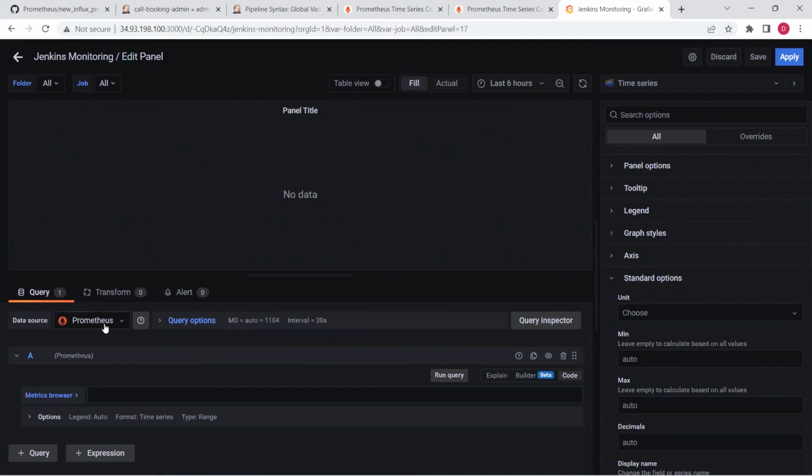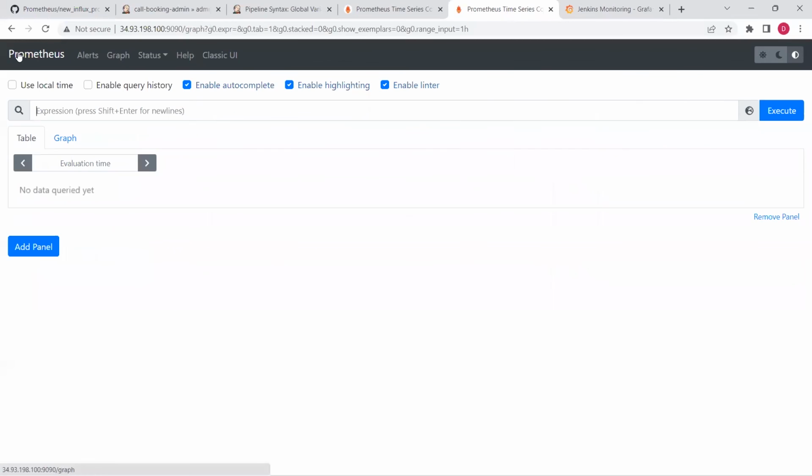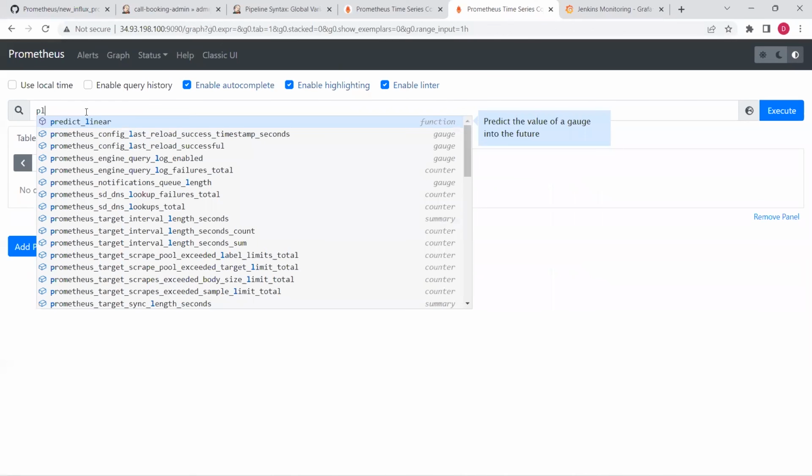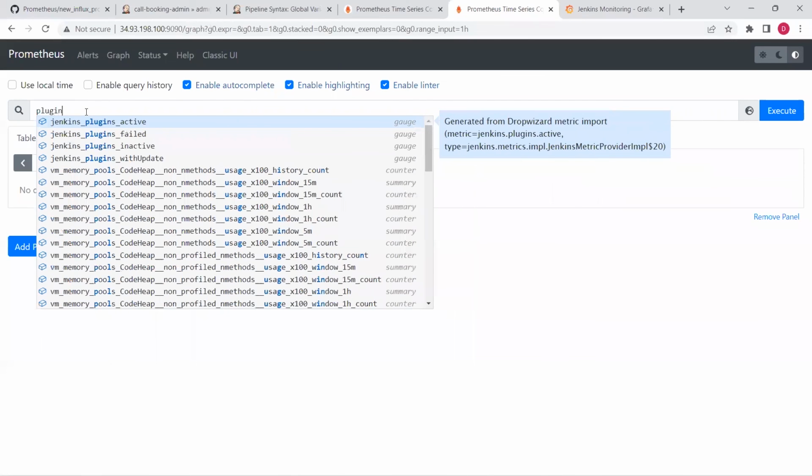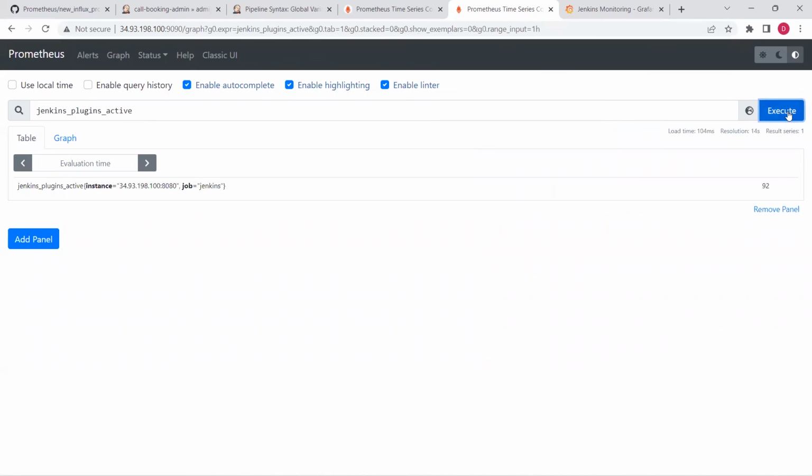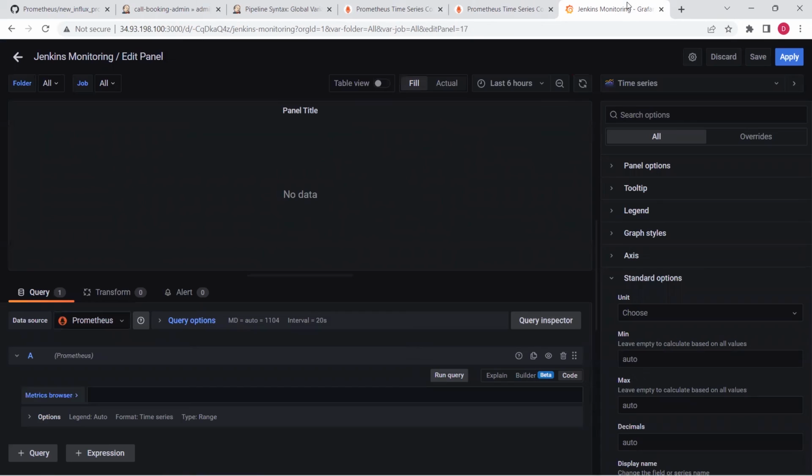Now this plugin information, the total number of plugins which are installed, I'll get it from Prometheus. So let me go to Prometheus and search for plugin. Here you can see active plugin, inactive plugin, and plugin with update. These are the three queries that you require. Let me click on plugin active. This is the plugin count. It will show me how many plugins are in active state.